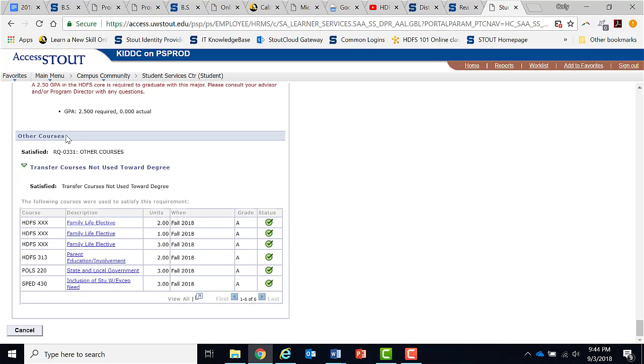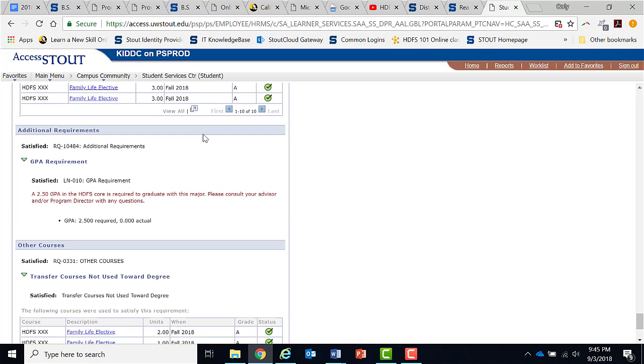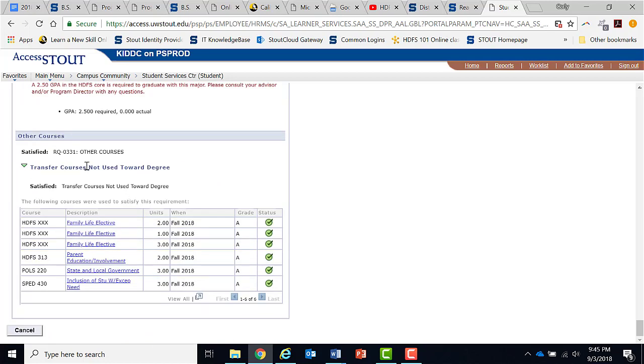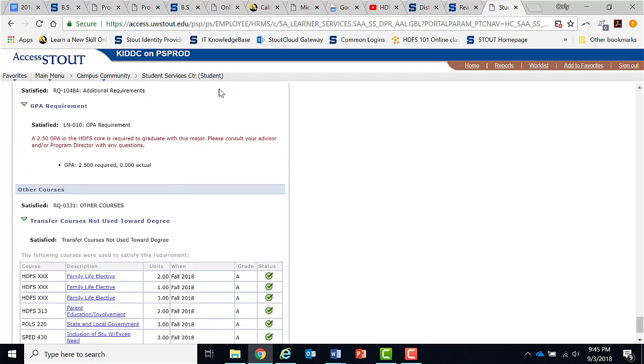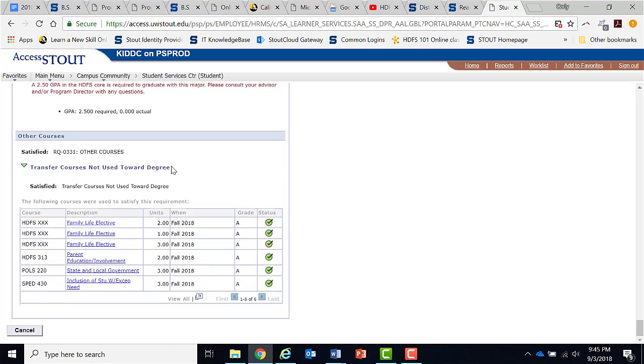This very last section is not necessarily a requirement, but what it does is list out other courses that did transfer into UW Stout, but were not able to be used in any of the categories. So these are just extra transfer courses that were not used towards the degree. These courses can also again be used to satisfy the above concentration if needed.